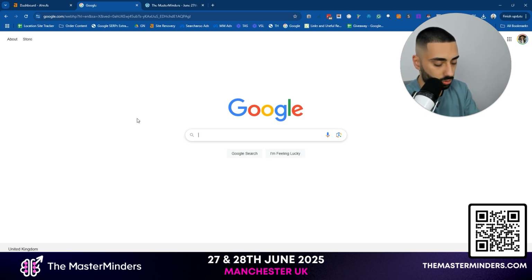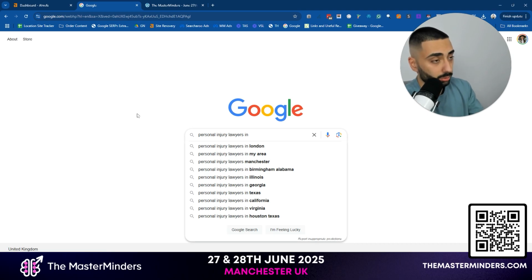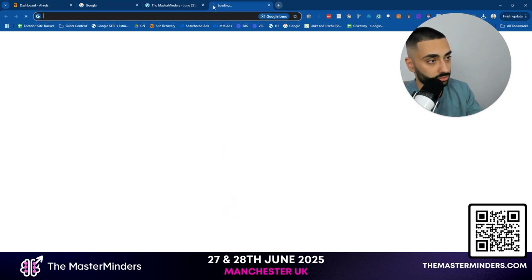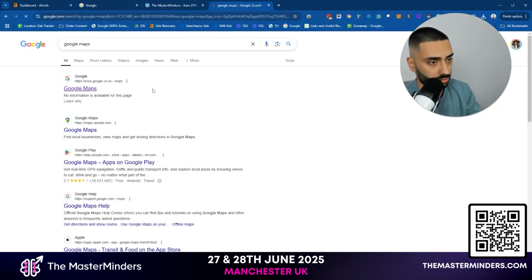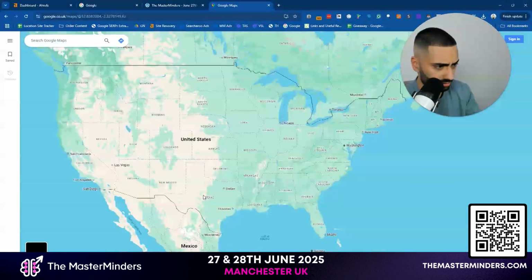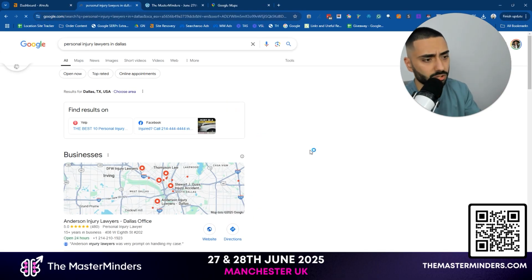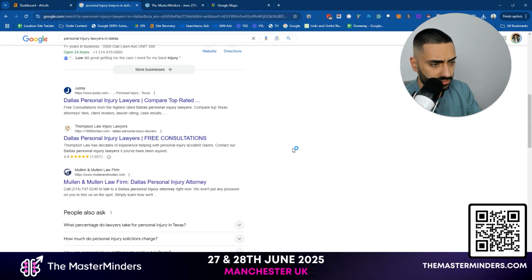Let's actually search for a keyword. We'll go after something pretty competitive, something along the lines of personal injury lawyers, and we'll do a random town in America. Let's just go to Google Maps. I am actually not that clued up when it comes to towns in America. We'll go with Dallas, right? Relatively large town.